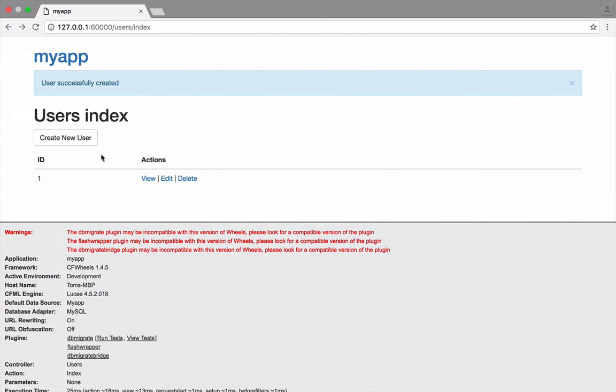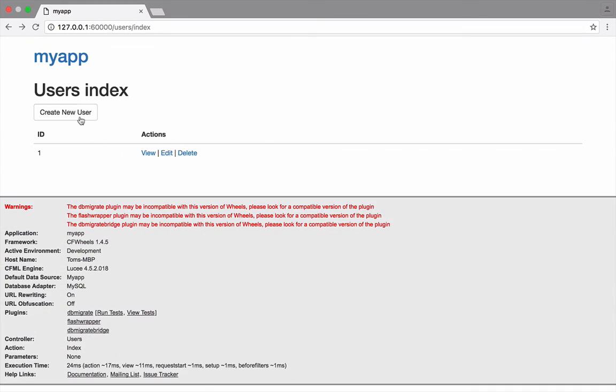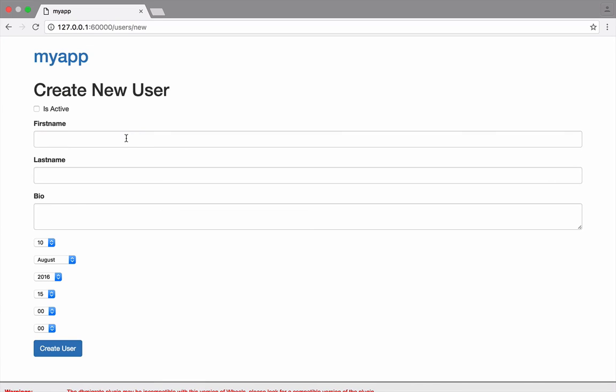And let's have another look at that. So if we do create another new user, we've got isActive field, firstName, lastName, bio is a text field, and this is just the sort of default Wheels datetime picker. I've not quite got round to rendering those properly yet, but hopefully that should give you an idea what's doable. I'd love for people to give it a go and tell me what I'm missing, and tell me how it works for you.